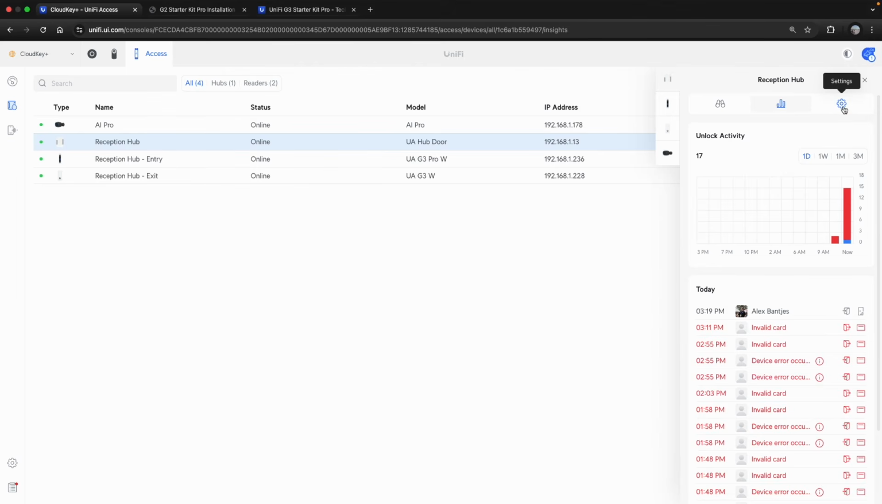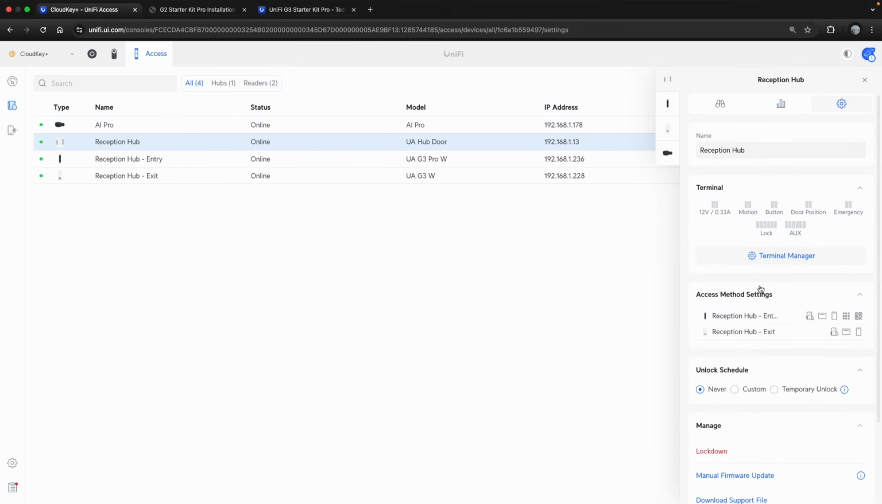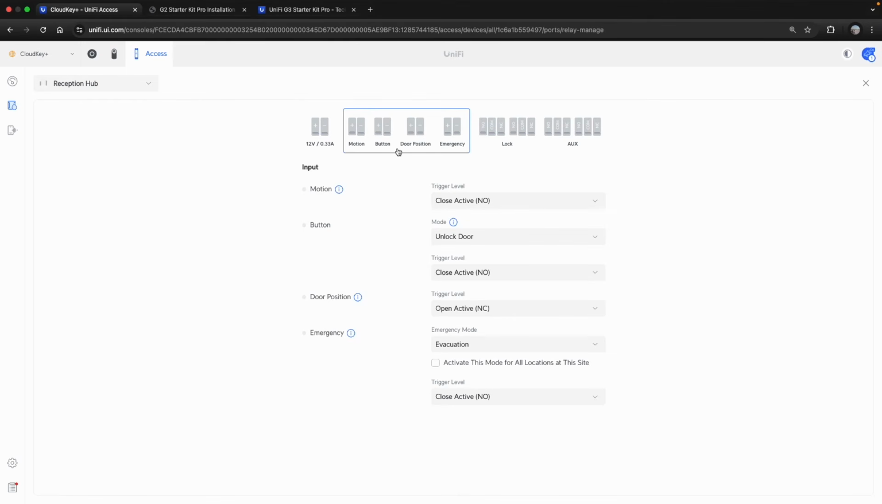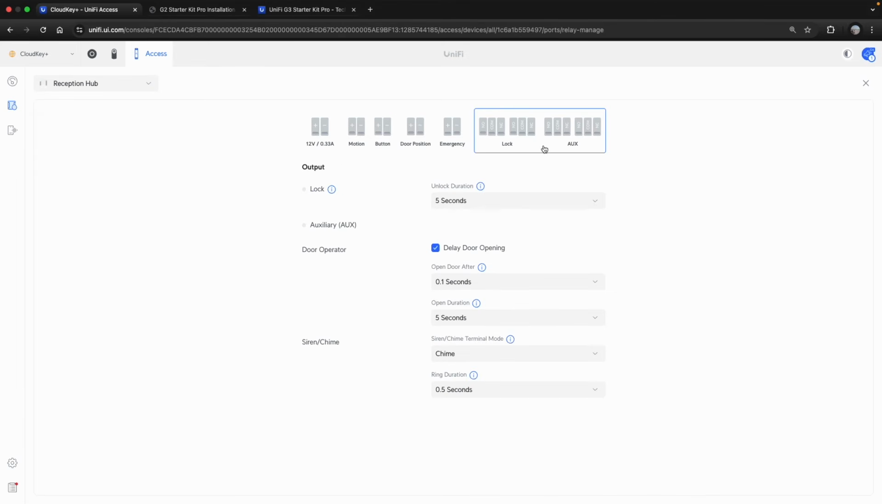And as some of the more important steps here, we do need to go play around with the terminal manager. So this is specifically relating to the hub, and what I'm going to do is go set up what these contacts are responsible for doing. So the first one I'll typically start off with is on the right hand side, so the lock and the auxiliary input. So with this is typically your powered and dry contact. The intention being that if you want to power the strike or the mag lock directly from this contact, you can do that, and you can set the behavior.